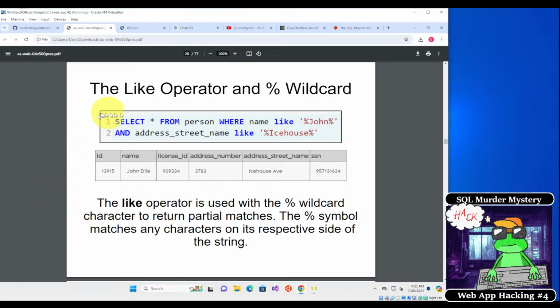All right, so we're going to learn about the like operator and the percent wildcard. The like operator is used with the percent wildcard character to return partial matches. The percent symbol matches any characters on its respective side of the string. So if we want partial matches, say that we didn't know necessarily what John's last name was, or whether Ice House was a street or a drive or an avenue, we'd use like instead of the equal sign to get a partial match.